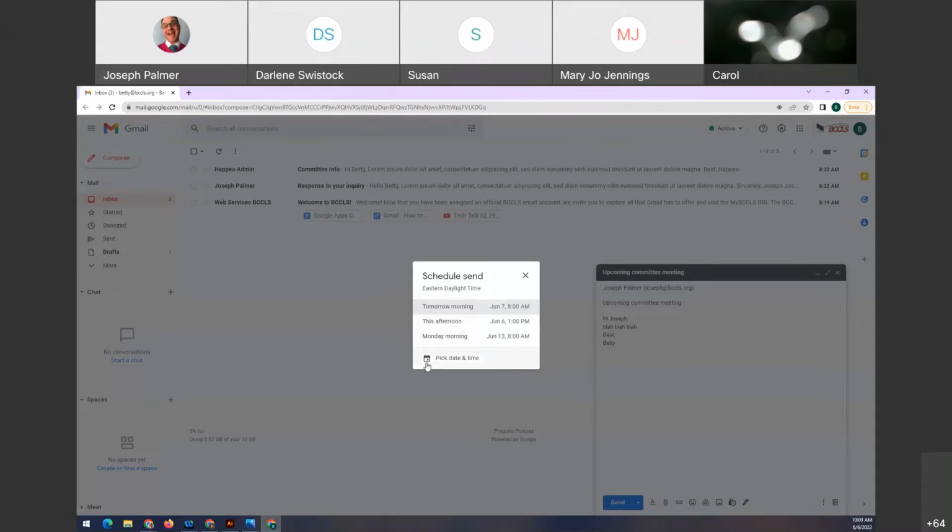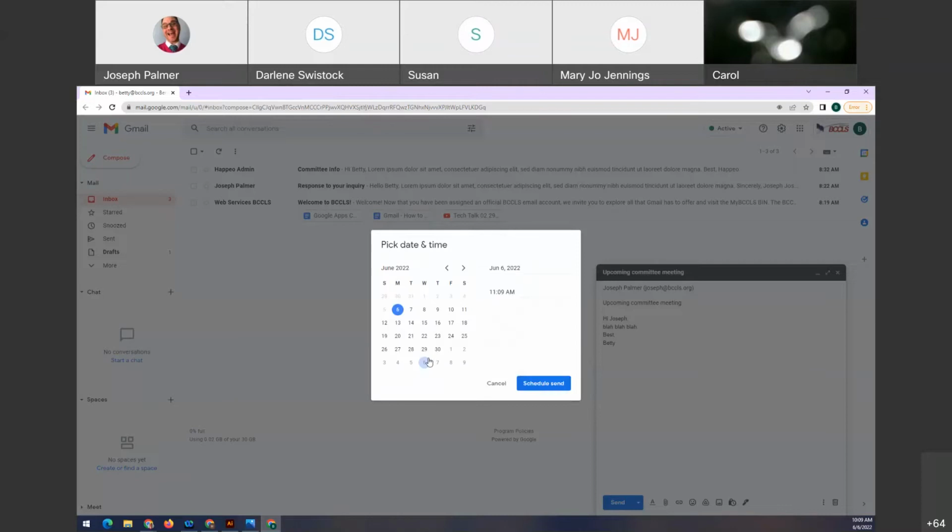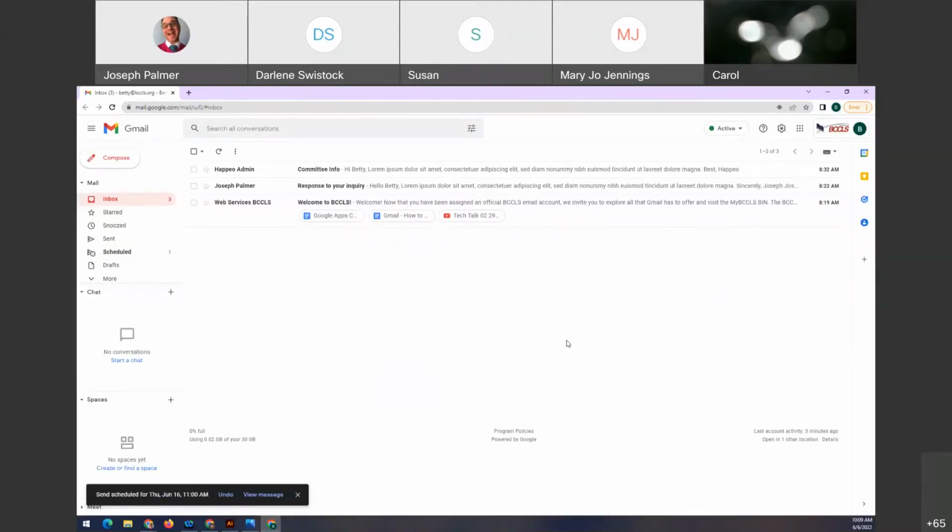But if I need a specific date and time, I just click the calendar, and I'm going to pick that date, and then I'll choose the time. So let's say at 11 a.m. And then I'll schedule that send. Now that will wait in my Gmail, and it'll wait to send it to Joseph until that date and time. So that means next week I will be getting an email from Betty.